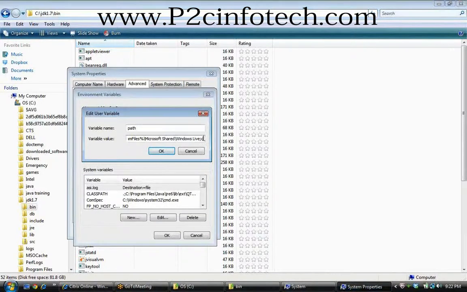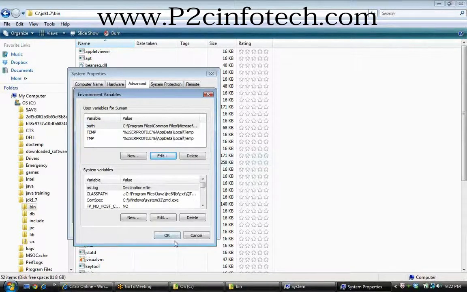Okay, now you paste it over there and semicolon. Semicolon. Okay. Click on OK. Then now we have done with path setting. Don't close it. We need to do two settings. One is path setting. Second one is class path setting.